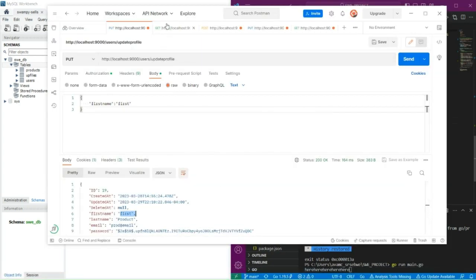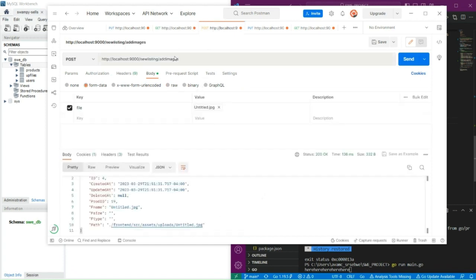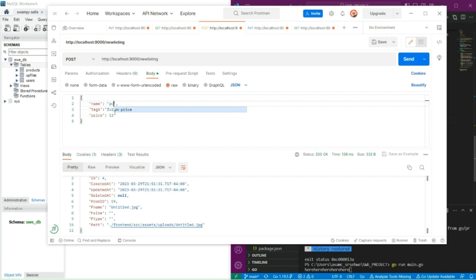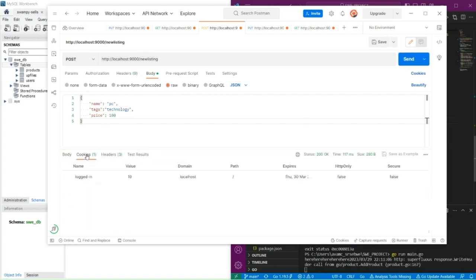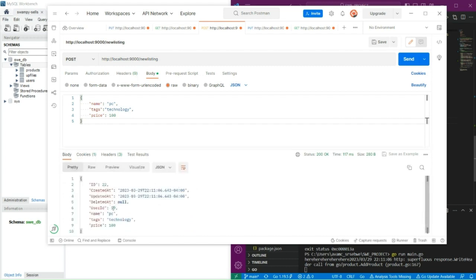Next, we can look at uploading a product. Right here, it'll be /new listing, and the format is still JSON. If we wanted to try to sell a computer, we just write all of that and we send that. Right now we have the cookie with the user ID 19. So this product will be associated with user 19.